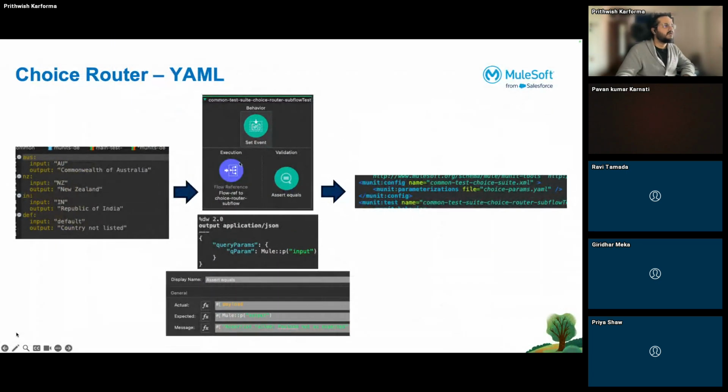So we go here, and in the query parameter, we set the mule colon p input, right? Inside query parameters, qparam is one field. Inside this, au, nz, in, and default will get stored. Not at the same time, but separately, because these will be parsed into 4 different cases. Next, in assert equals, what are we testing? We are testing the final payload that we have, and we assign the expected value as mule colon p output, which is the next one.